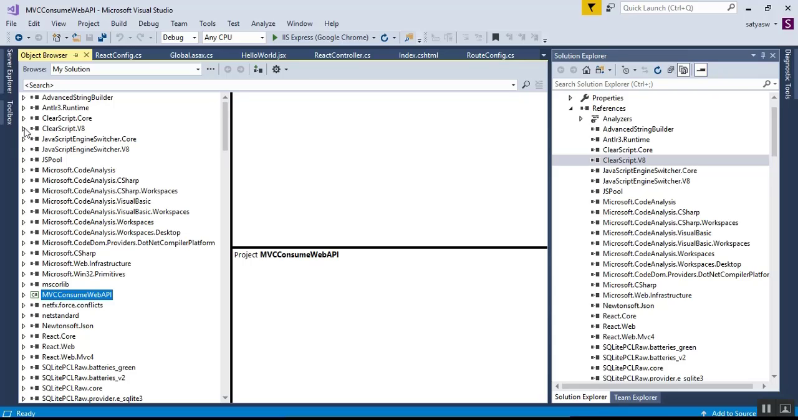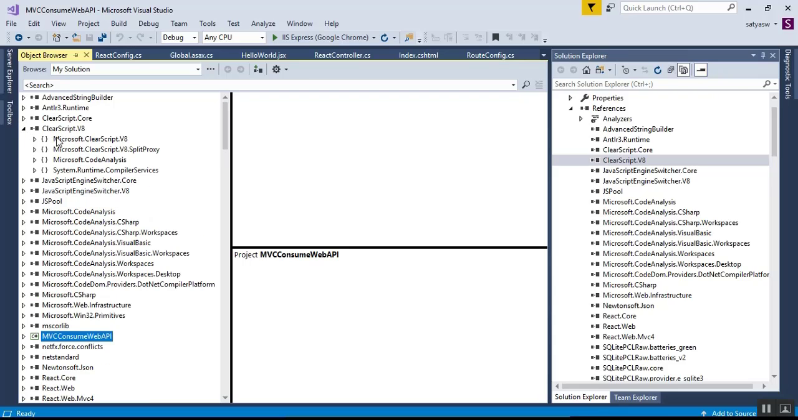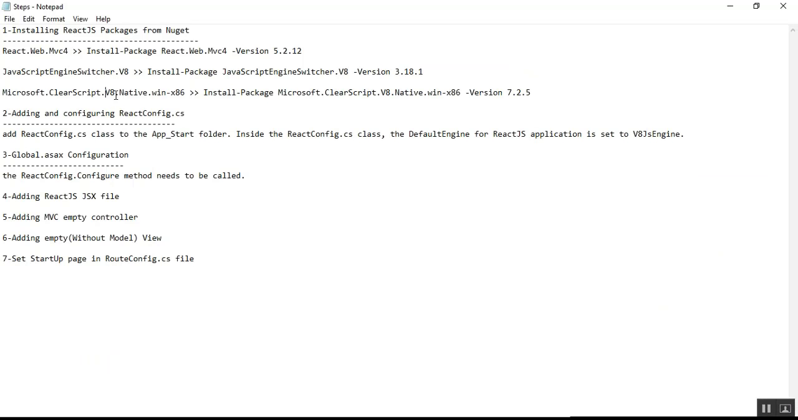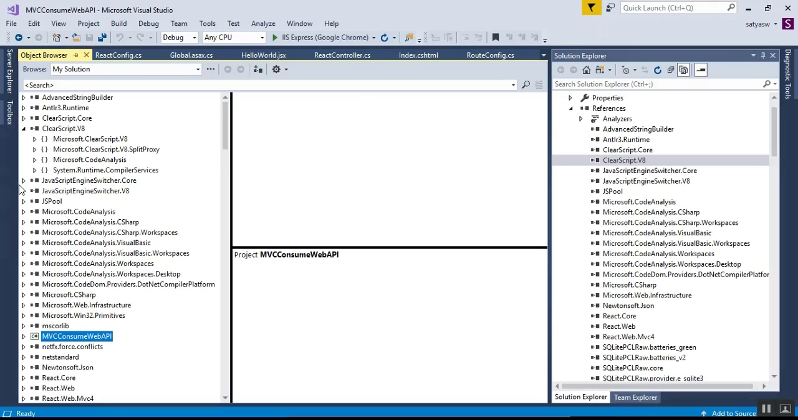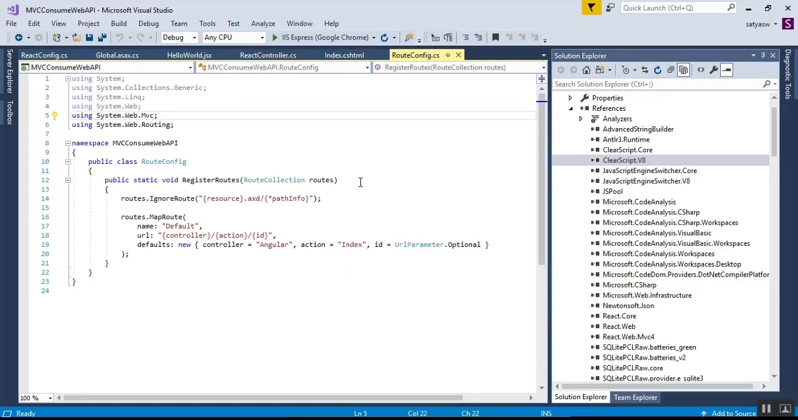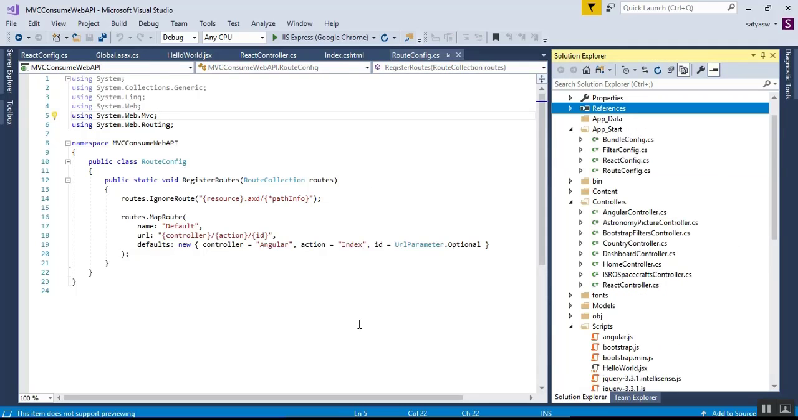Here is ClearScript V8, right? If you click on it, you can see this file, Microsoft.ClearScript.V8, like it is showing here. It shows the related packages under this package, and you can get the details after clicking on this hyperlink. So guys, after installing these NuGet packages, you can verify under the References folder. So this is the installing of the related packages.